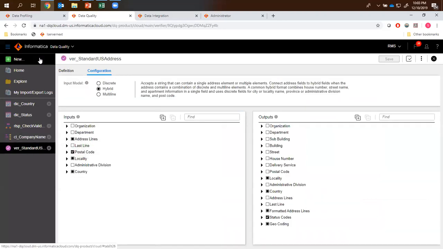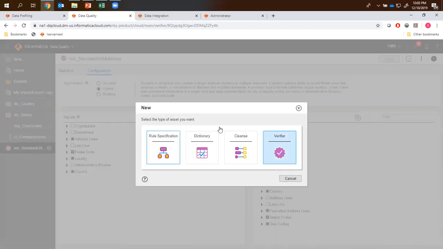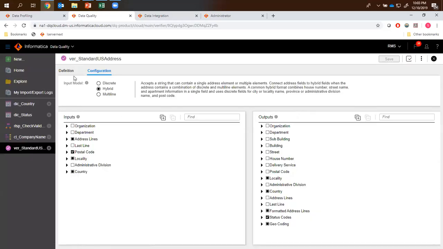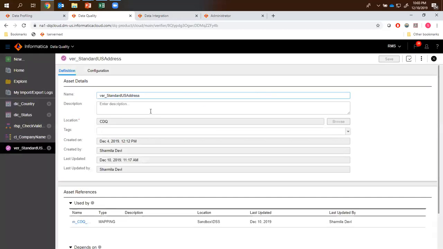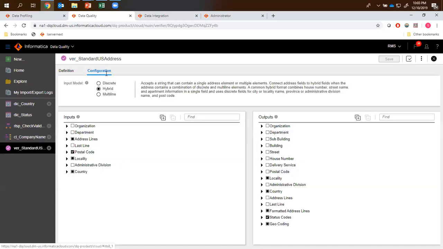So in order to create an address verifier, you would want to click on new and select verifier here. I have already created a verifier asset. So in order to create that, you would have to give the name, description, location. In the configuration, you would have to provide the input model. So we have three options here: discrete, hybrid, and multi-line.